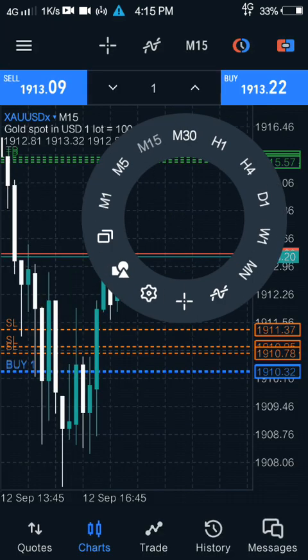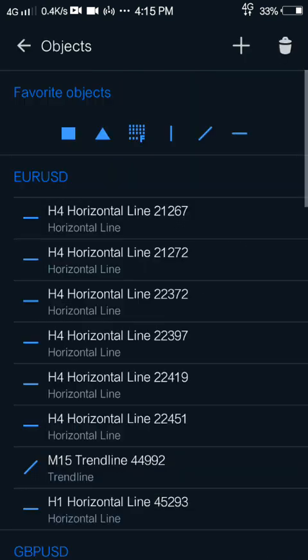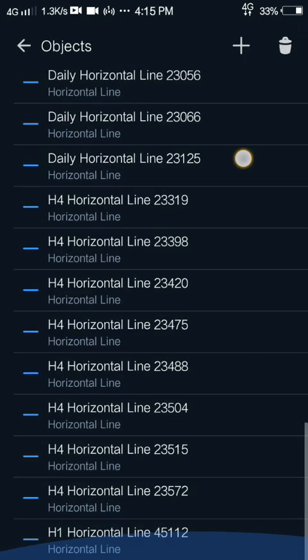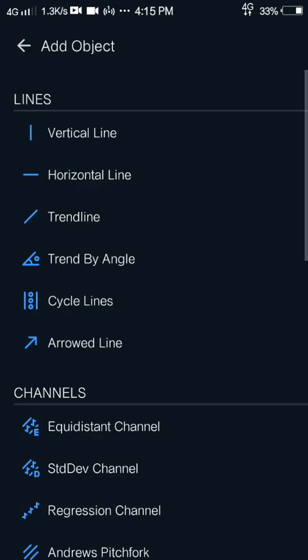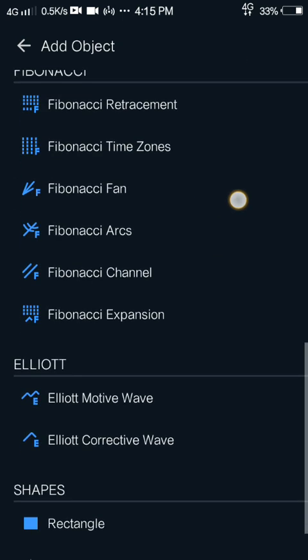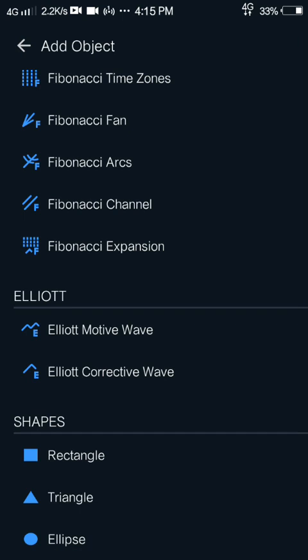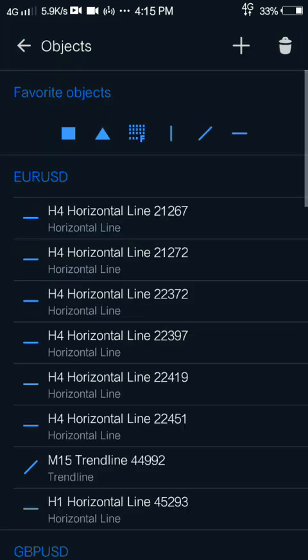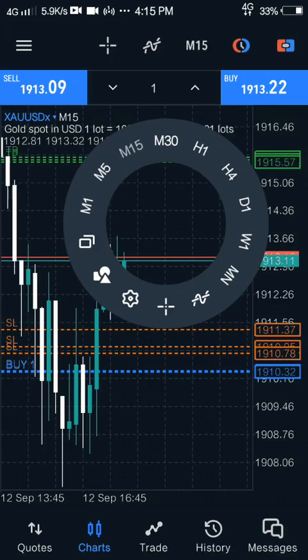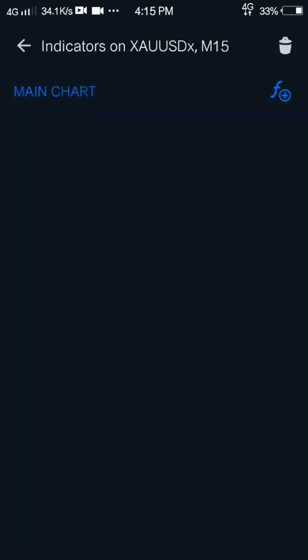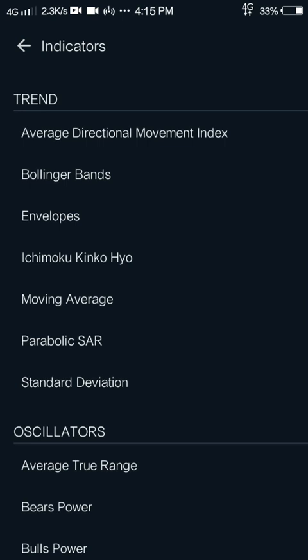And also if you're an indicator based trader, I think this is where you find your indicators, Elliott waves and all that stuff, shapes, and okay, I've forgotten. Yeah, this is where you find your indicators. See, look at it. So main chart, if you want to add something to the main chart, see your indicators: the trend, the moving average, parabolic SAR, standard deviation, blah blah blah.